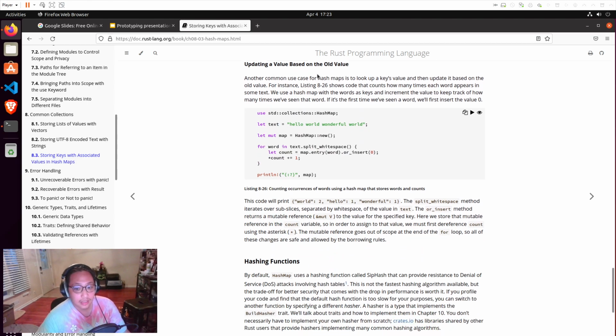Updating a value based on the old value. Another common use case for a hash map is to look up a key's value and then update it based on the old value. For instance, this listing shows code that counts how many times each word appears in some text. We use a HashMap with the words as keys and increment the value to keep track of how many times we've seen the word. If it's the first time we've seen the word, we'll first insert the value 0.